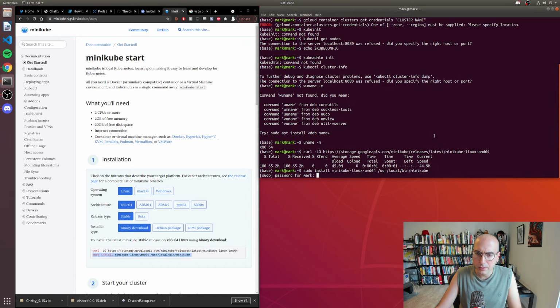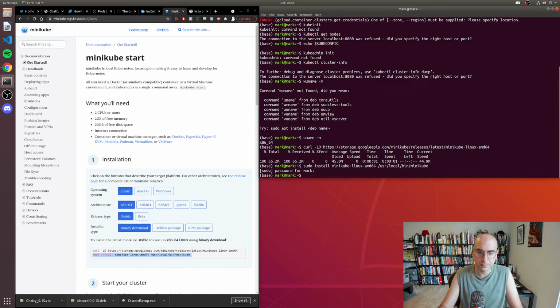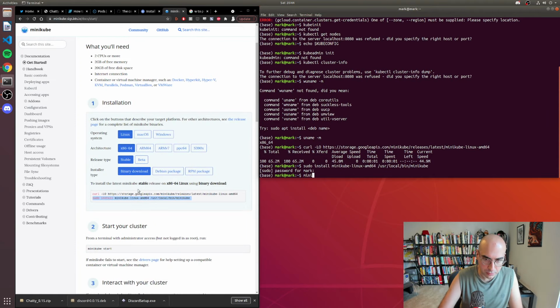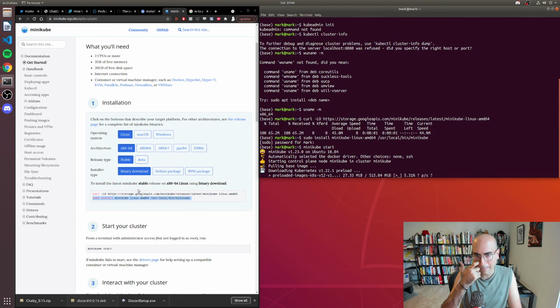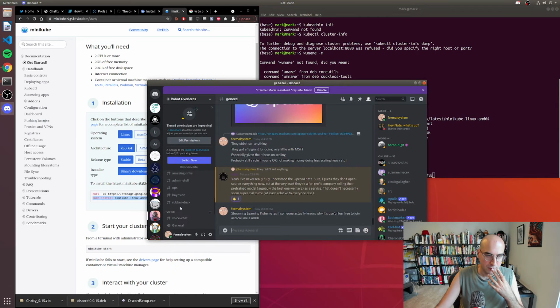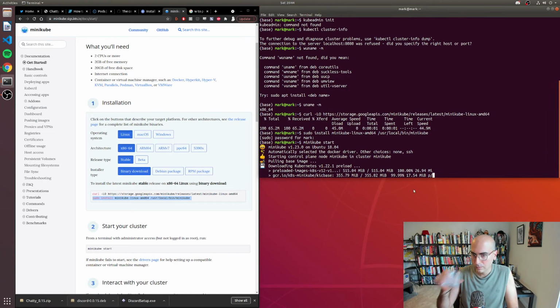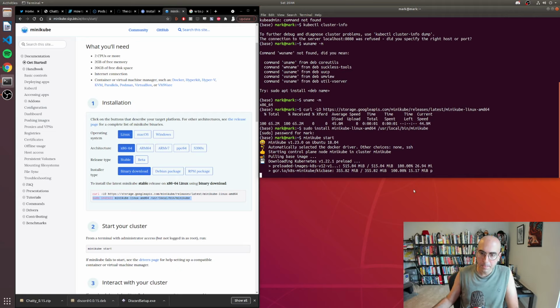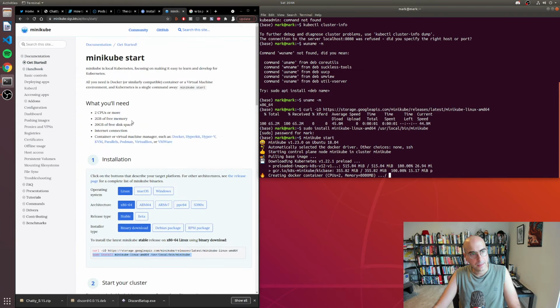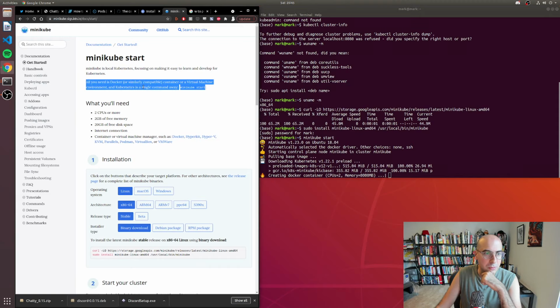So whatever Minikube is, it looks like a way to do this stuff locally. Let me check. Okay, start your cluster. So minikube start. Okay, they made it very cute, I guess. Okay, cool, something's happening. Let's quickly check. So it's a local Kubernetes, making it easy to learn and develop for Kubernetes. All you need is Docker or a virtual machine, and then you can just say minikube start.